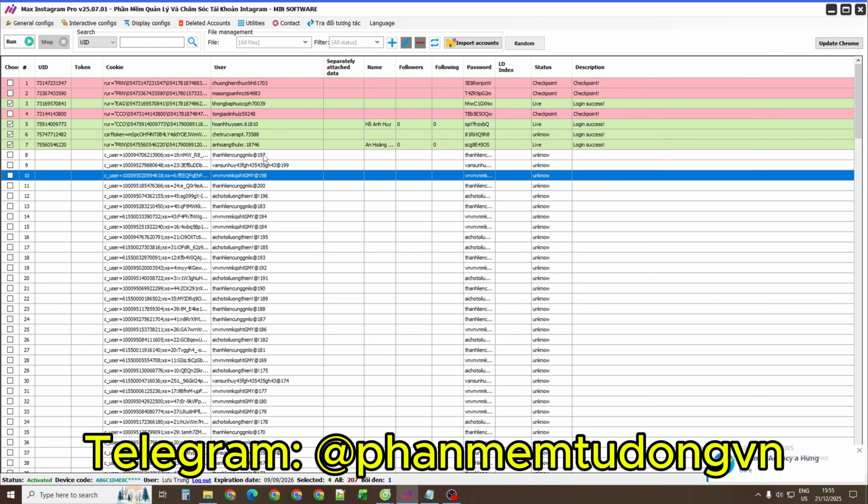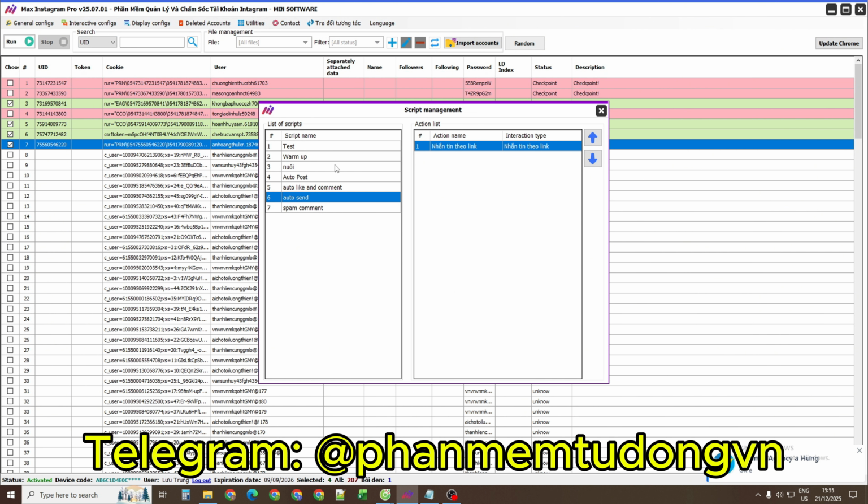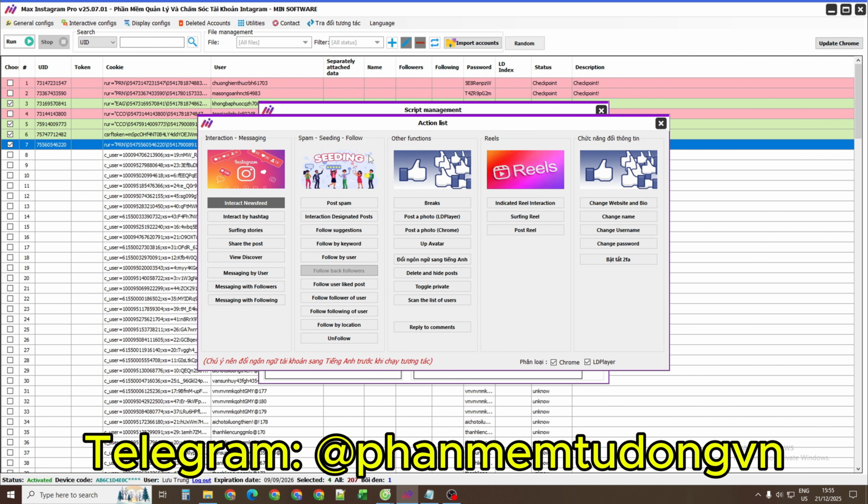And now, if you want the accounts to interact automatically, we will go to this interaction section and set up one script for me. I've set up many scripts already, as you see. It has all other Instagram features. Interactions on the news feed, hashtag interactions, posting, following, or messaging, it's all there.